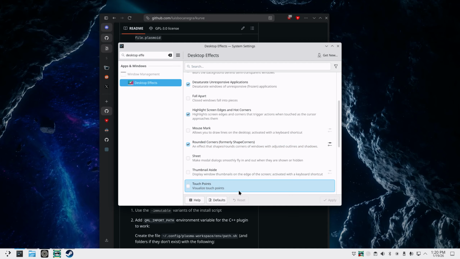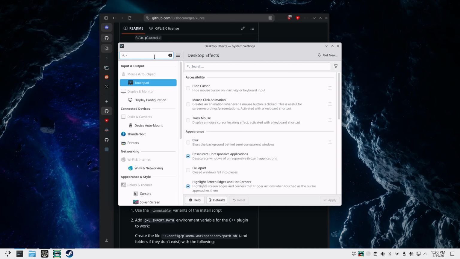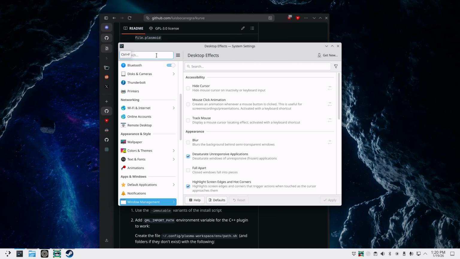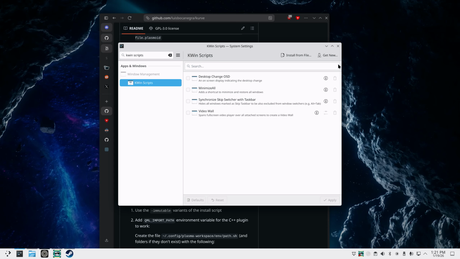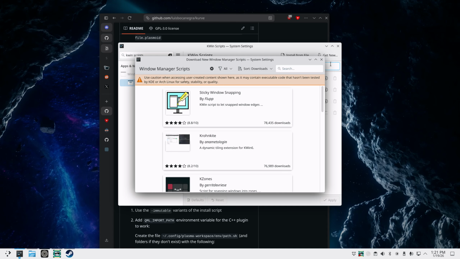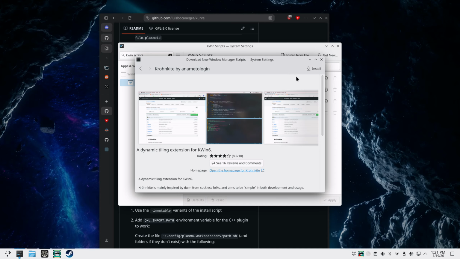We've got rounded corners. We don't need to set any of this stuff up. And then we're going to go to KWin scripts. We're going to hit get new, and I'll figure something out. Hold on. We're just going to install Cronkite.